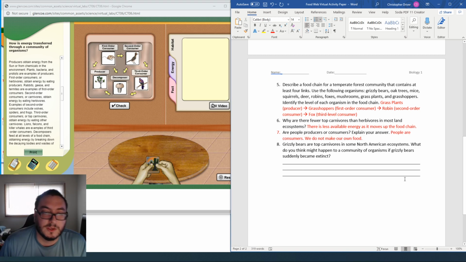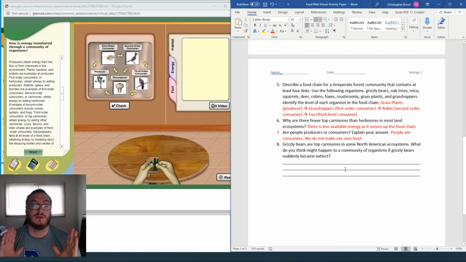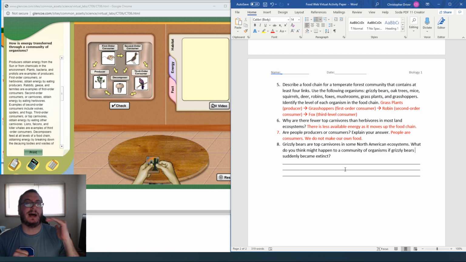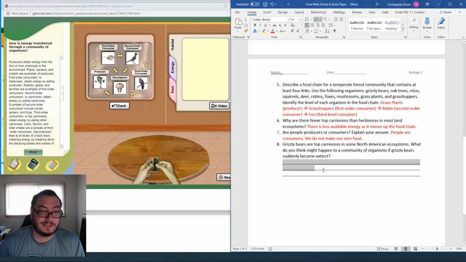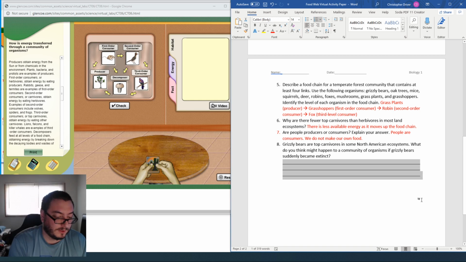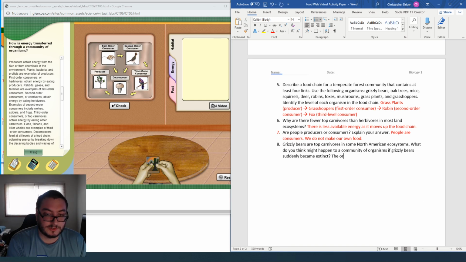Yeah, not bad. Grizzly bears are top carnivores in some North American ecosystems. What do you think might happen to a community of organisms if grizzly bears suddenly became extinct? So, they're top carnivores in North American systems. They probably hunt some things like wolves. They take out some of the top carnivores.